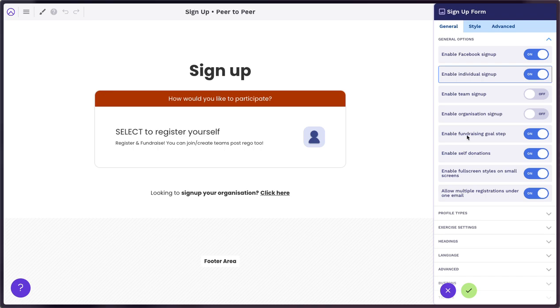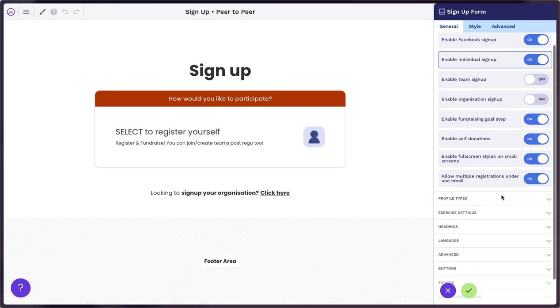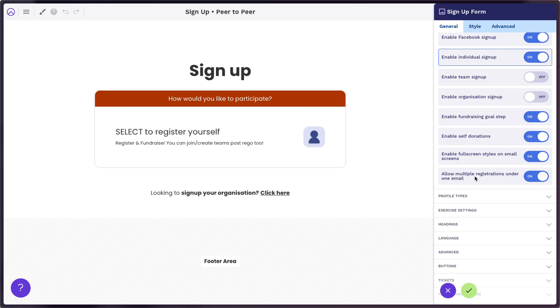I can also enable or disable the fundraising goal step, enable or disable self-donations, and also a really important one here is allow multiple registrations under one email. If you turn this off, it means that if someone goes to register with the same email again, it won't let them. And so often this can actually be a good one to leave on.